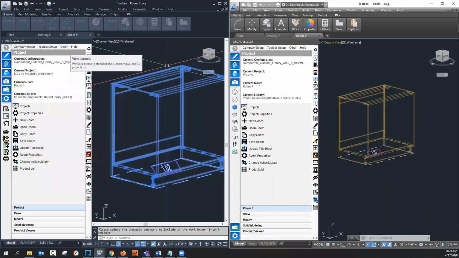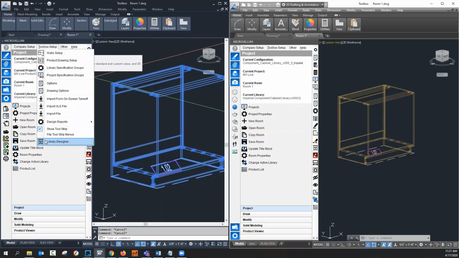Anyway, I digress. So the next part of this session is, all right, I like this, I'm happy with it. Now what? I have 5,000 products in my library. I'm not going to sit here and go through every single one and do that, right? Enter Library Designer.